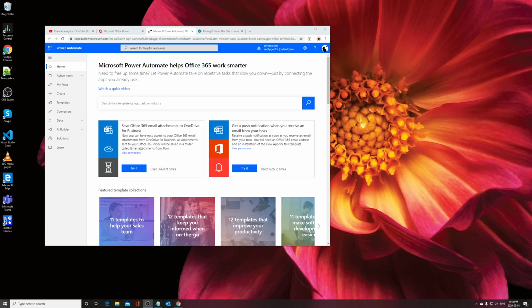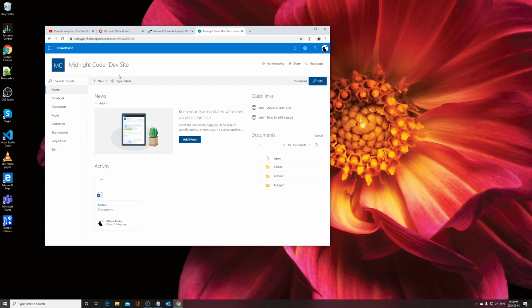What I'll be demonstrating today is how to use the REST API with Flow. What that basically means is how to create actions that are done programmatically using the REST API. And what I'll be demonstrating today is how to create a list in my Midnight Coder dev site by using Flow, and I'm going to be demonstrating that using the REST API.